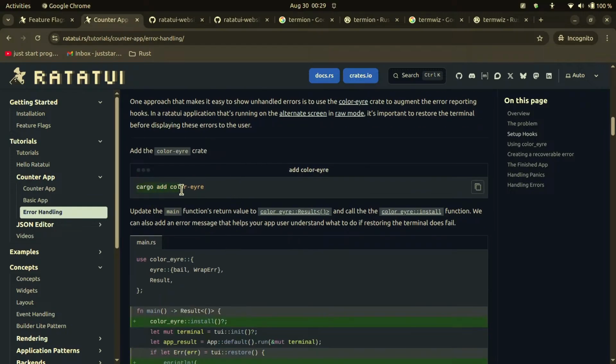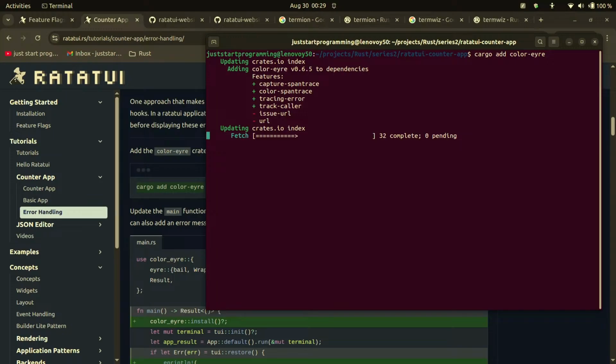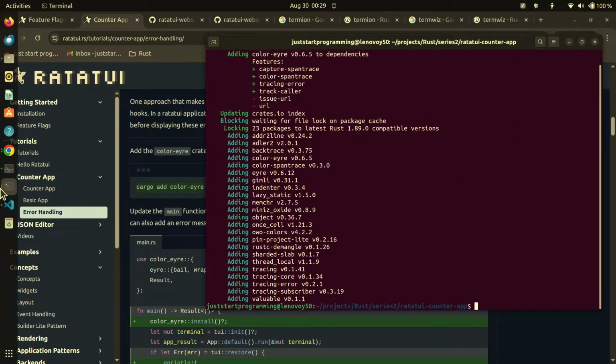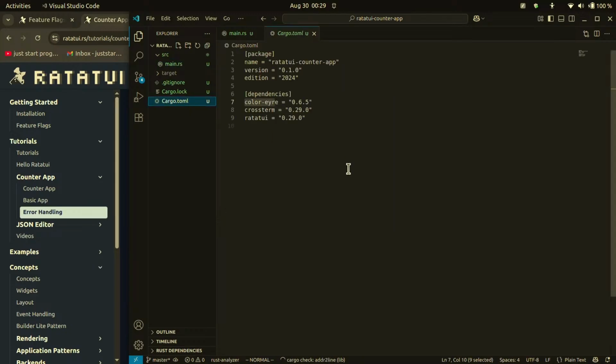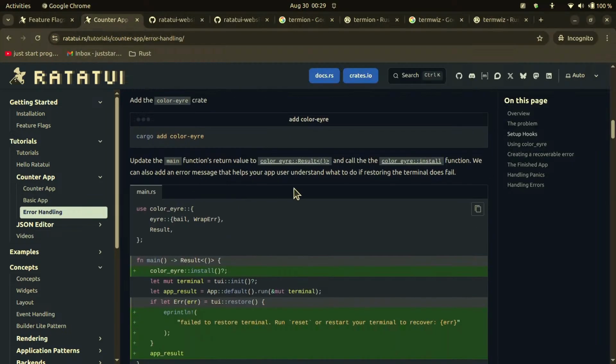Okay, so let's try this one. Color-eyre. It should be inside the Ratatouille counter app, and then cargo add. So this will update the Cargo.toml with color-eyre. Update the main function's return value to color-eyre result and call the color-eyre install function. You can also add an error message that helps your app user understand what to do if restoring the terminal does fail.